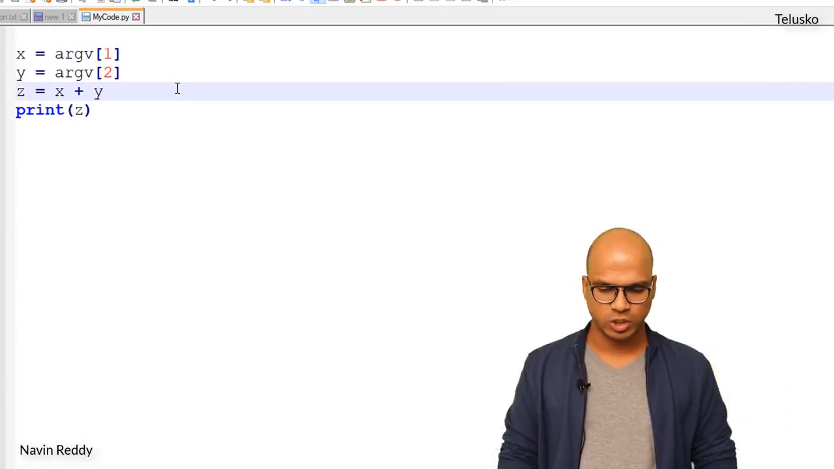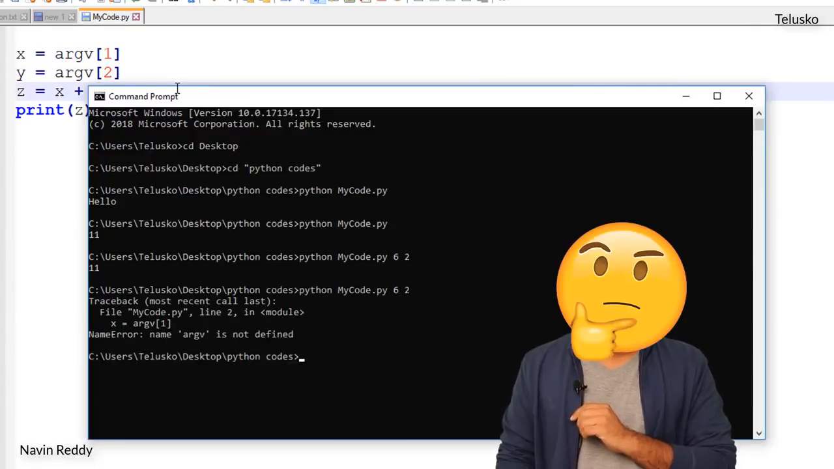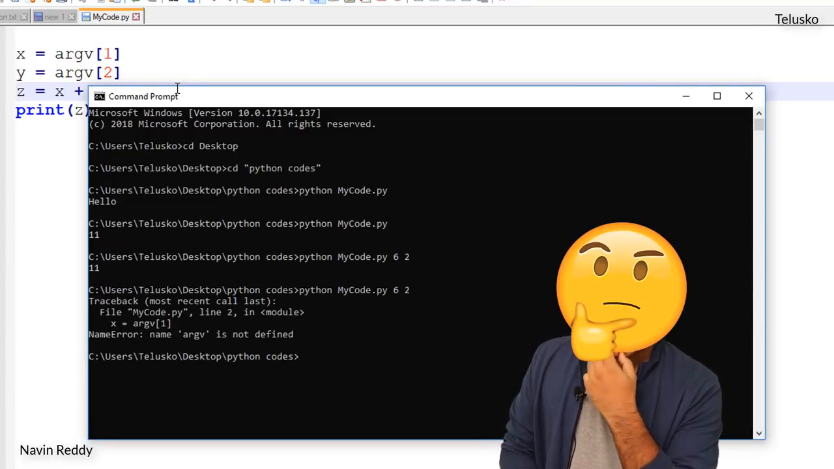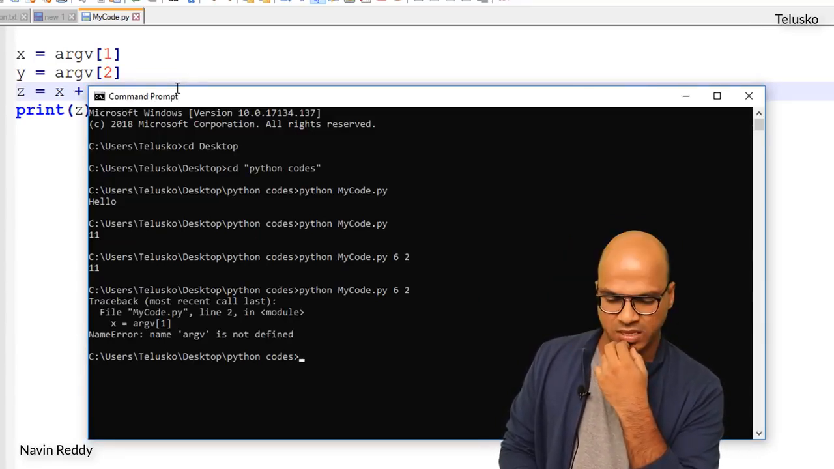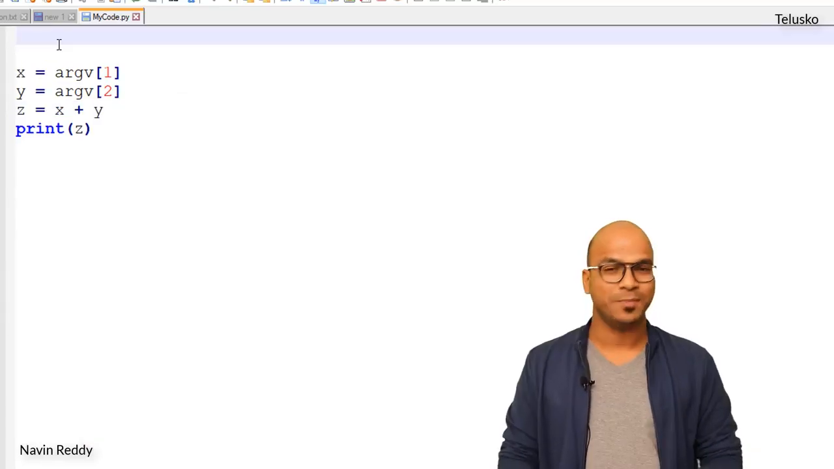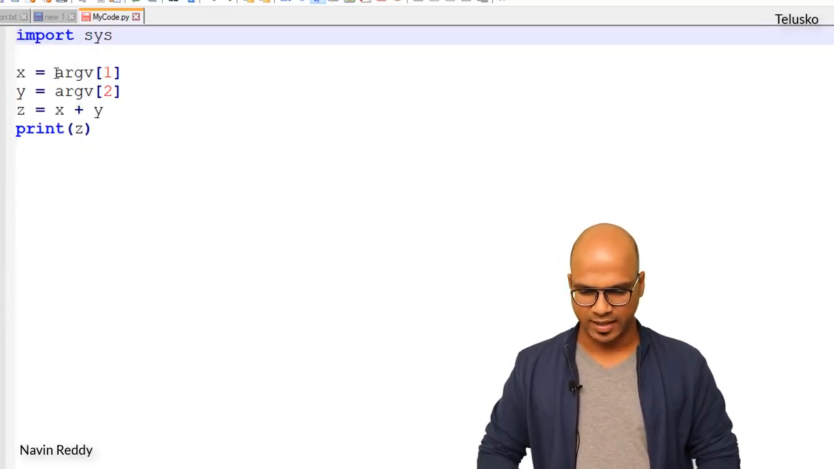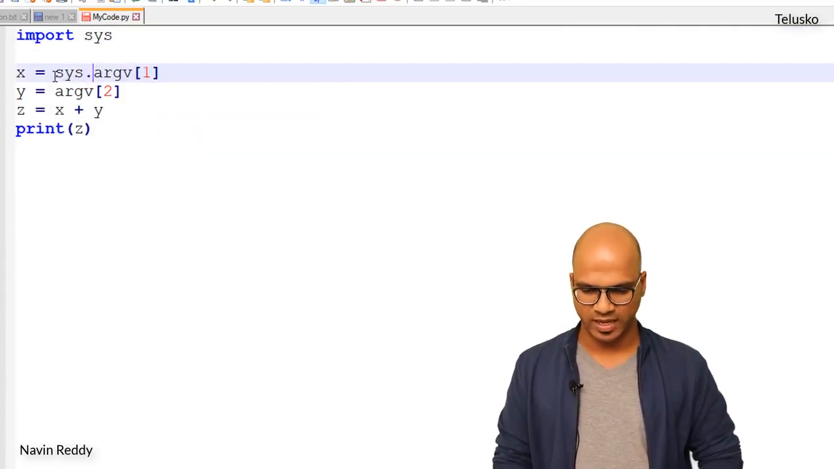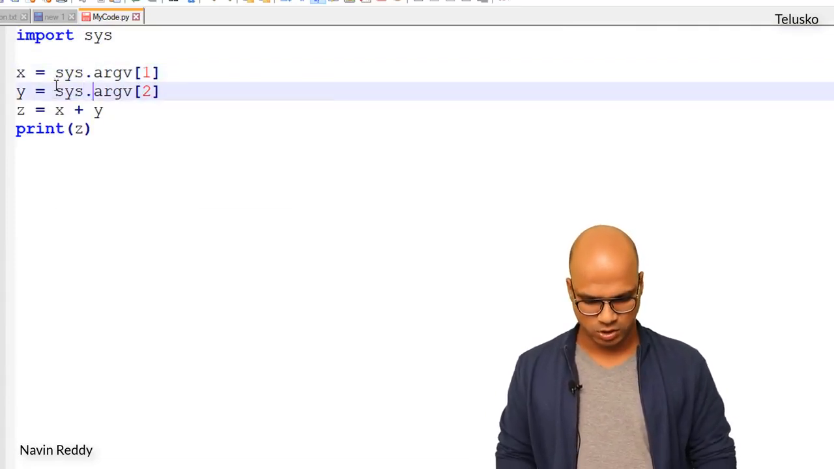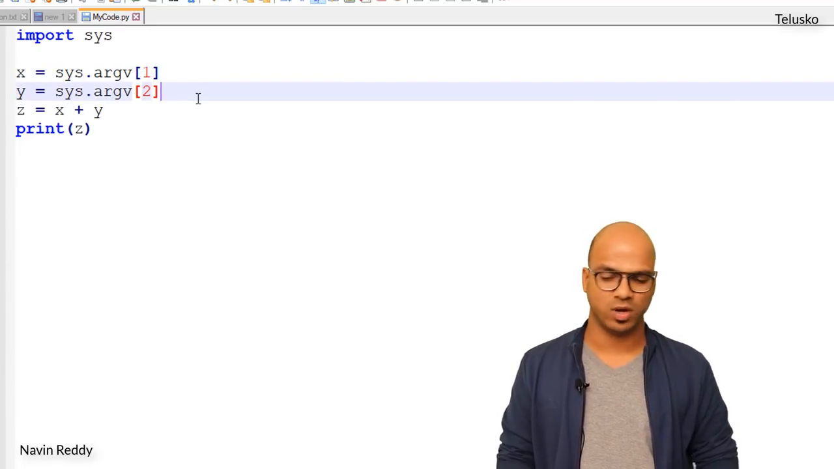Let's verify. Let's go back to our Python prompt and I will say enter. Oh, there is an error. It says argv is not defined. The thing is, it belongs to a module called sys. So we have to say import sys and then we'll say sys.argv, sys.argv. Now it should work, hopefully.